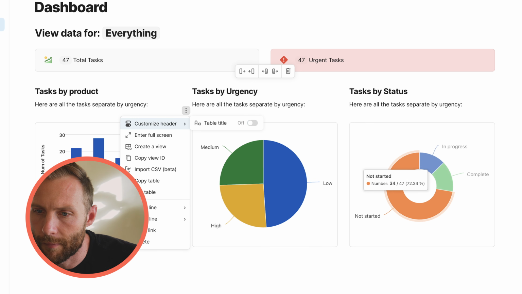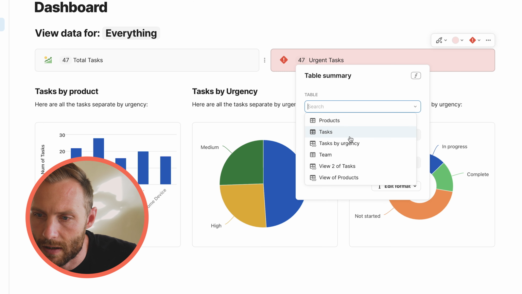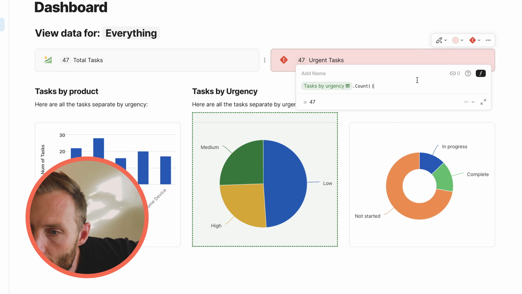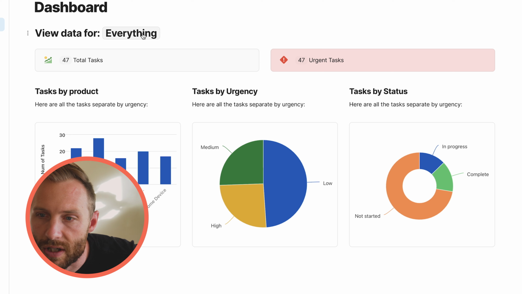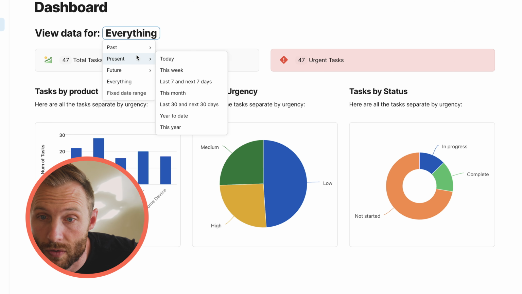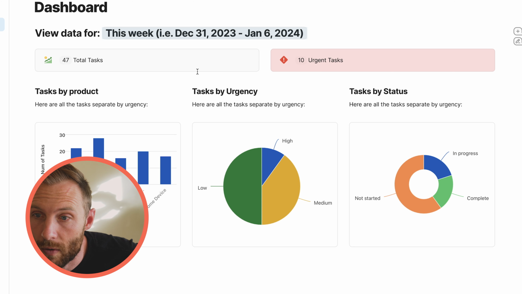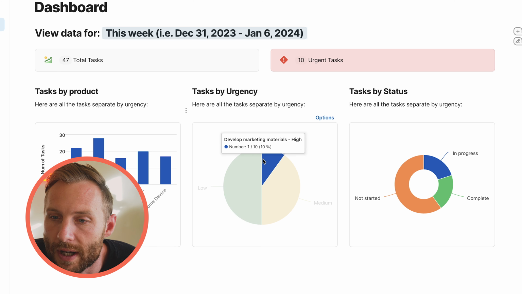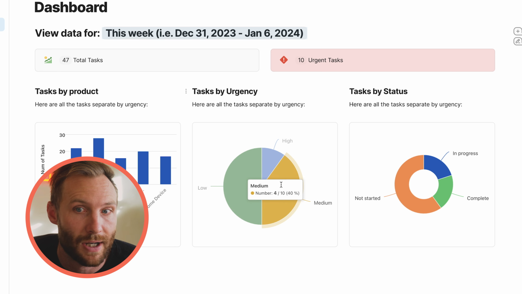There we go. Okay. Let's go to task by urgency. Let's call it task by urgency. And that's saying 47. Okay. So what we want here is to now see if this changes. 47. Okay. Let's see if that changes when we just go to this week. Ooh, yeah. See, now that changes. 10 tasks by urgency. There's 5 there, there's 4 there, and there's 1 there. That's 10 total. That matches.